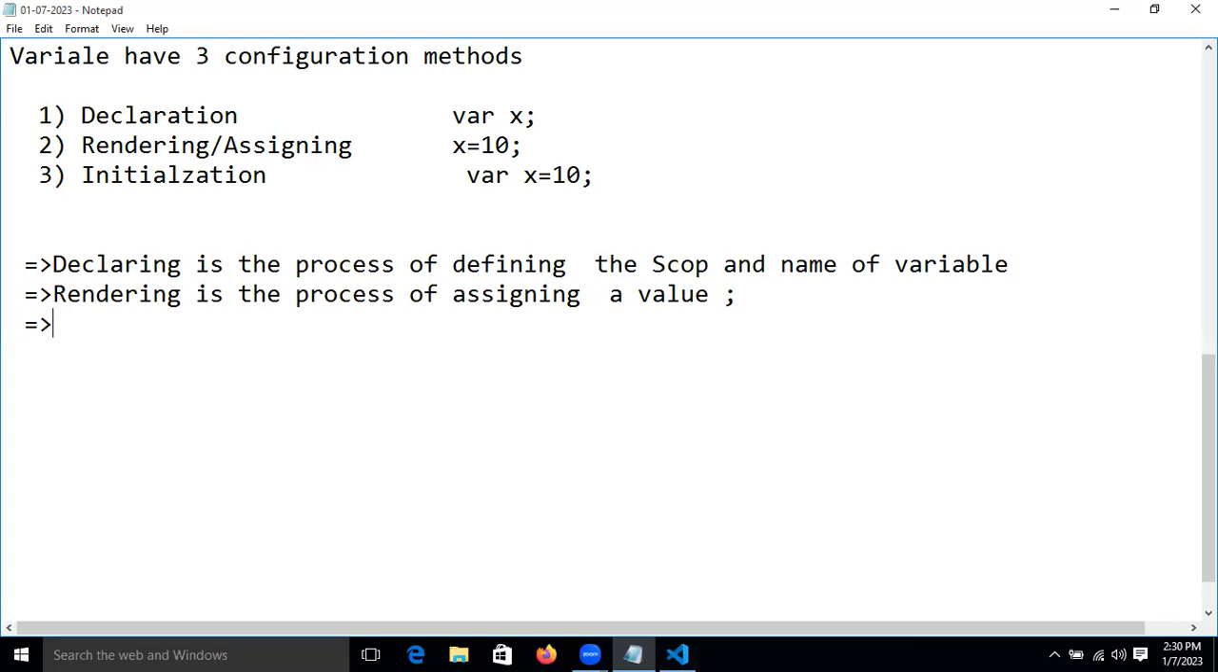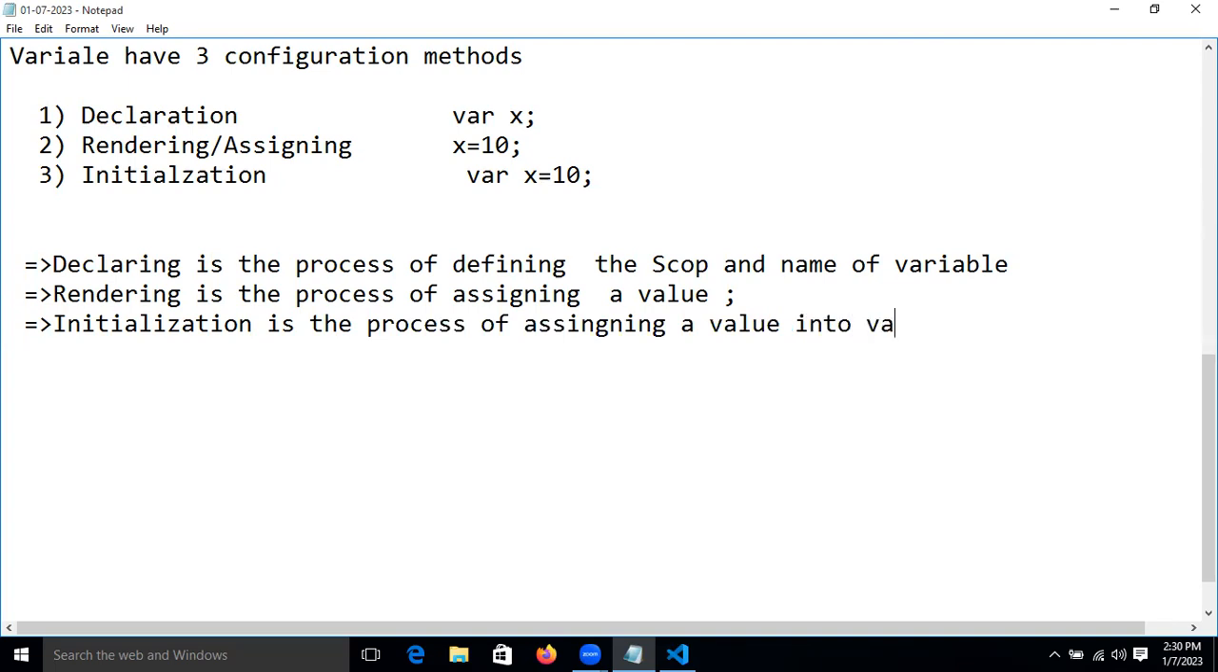Now the next one is initialization. Initialization is the process of assigning a value into a variable while declaring it.